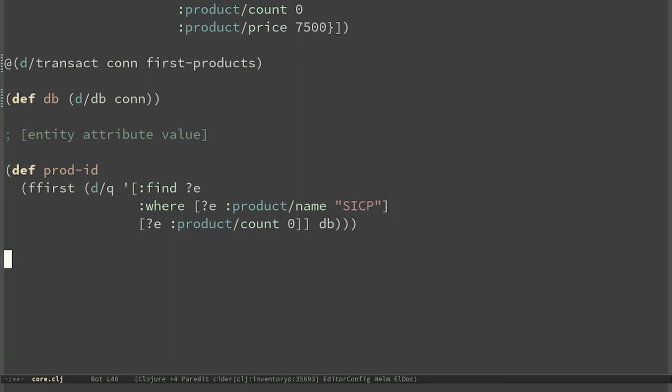Now that we have the product ID, we can update the value, always using transact. Datomic is immutable, so we cannot actually change a value. All we can do is append a new value that will be the new one. The ID is product ID, while the new count is 20.